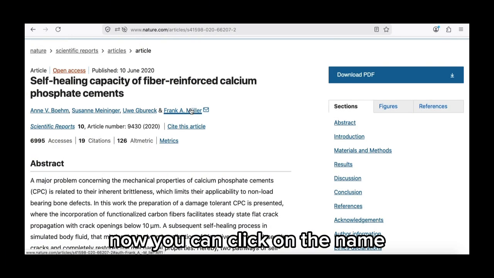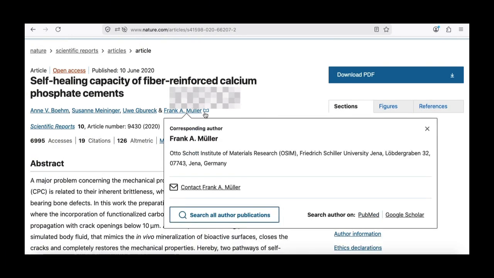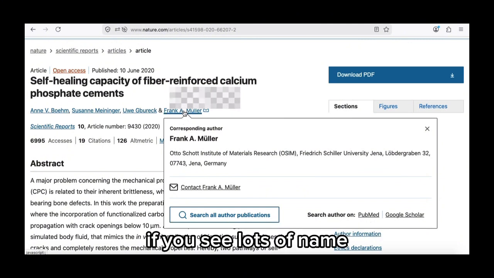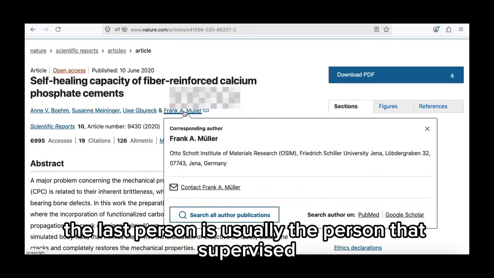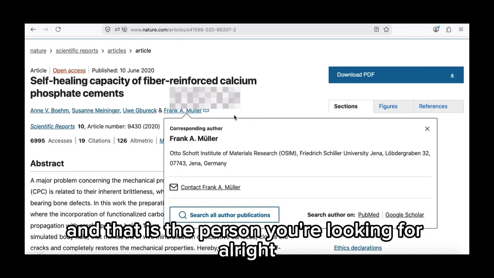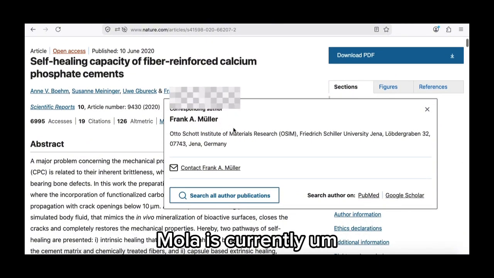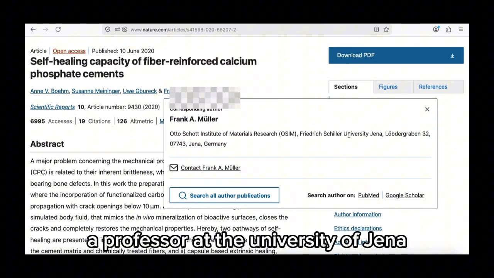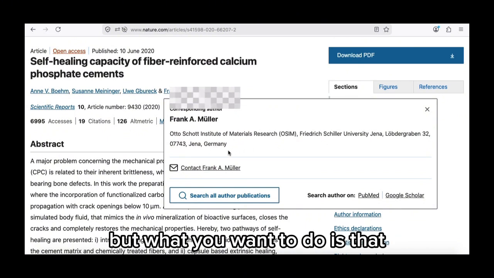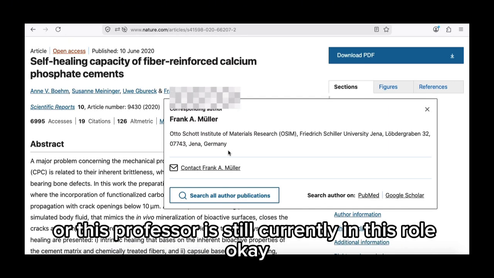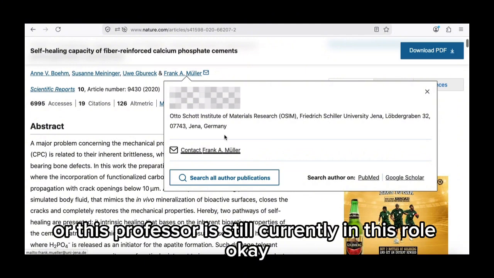Okay, now you can click on a name, but I will usually advise go to the last name. If you see lots of names, the last person is usually the person that supervised, and that is the person you're looking for. All right, so now you can see that Frank A. Muller is currently a professor at the University of Jena. But what you want to do is make sure that this professor is still currently in this role, okay?